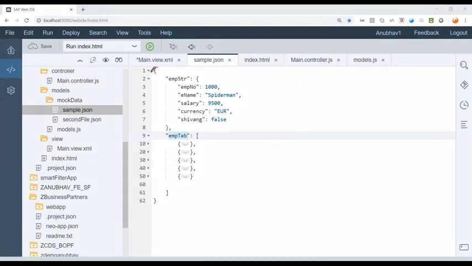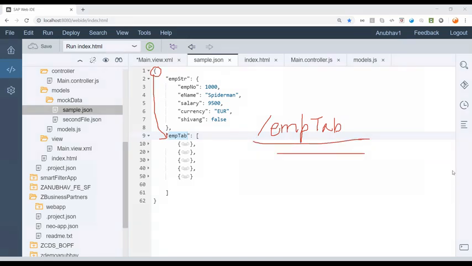Start from the top. Follow the rules of the game. Slash emp tab. That's it, guys. That's the address. Every curly braces starts with a slash: slash emp tab. What is the path to bind the whole table? Where are all the records coming from? All the records are part of this emp tab. We are just taking the address of emp tab, under which we have all the records.